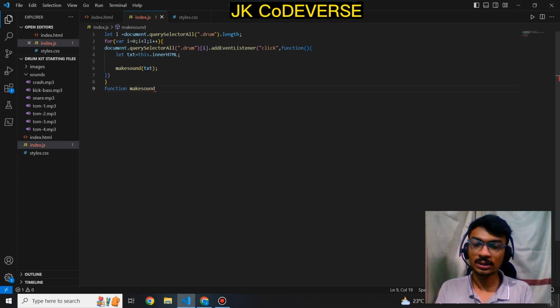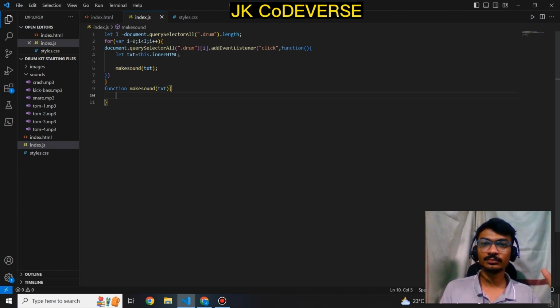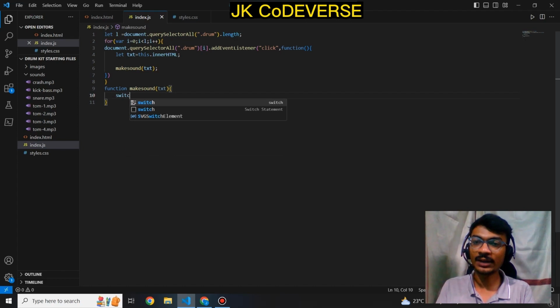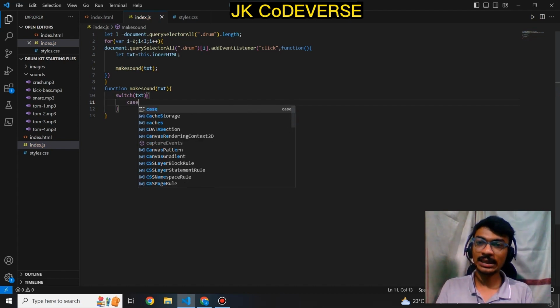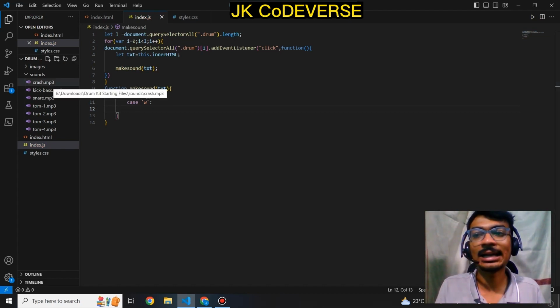The function name is makeSound, and let's say it takes text only. Within this function, I'm going to use a switch, because every time we can't use if this is the case, do this, or else if. Rather than that, we have a switch. I'm going to use txt. My case will be if it is a W, I'm going to play some music, like let's say crash.